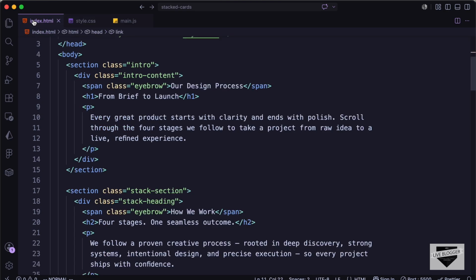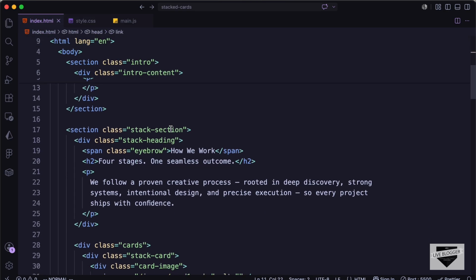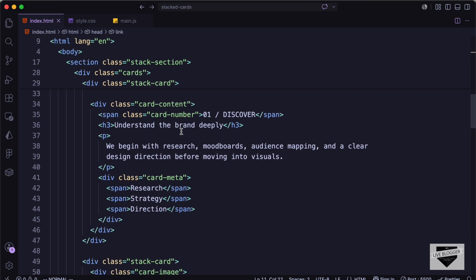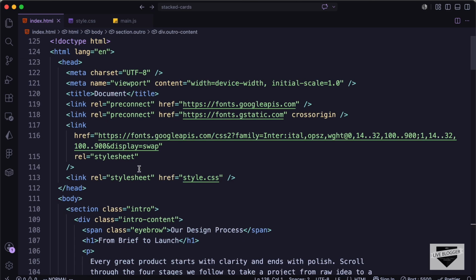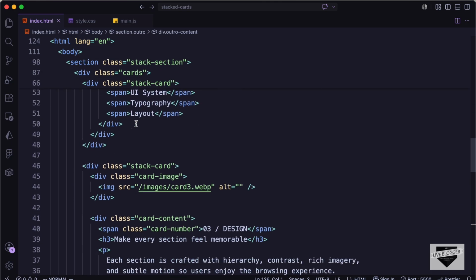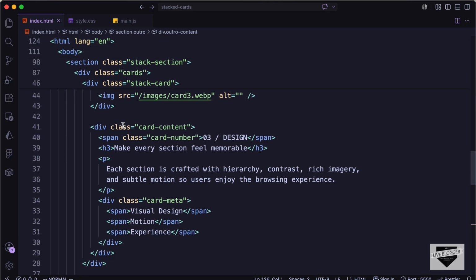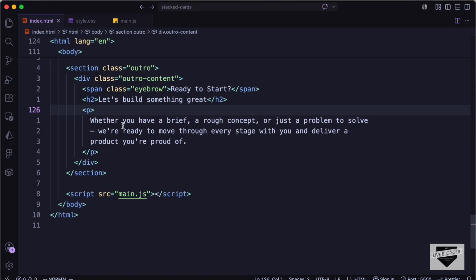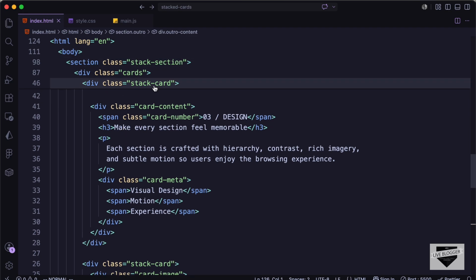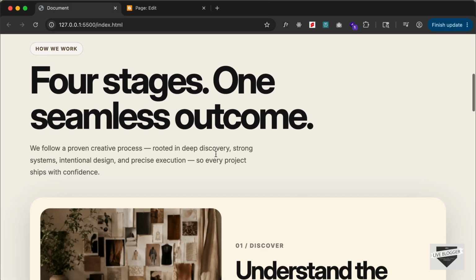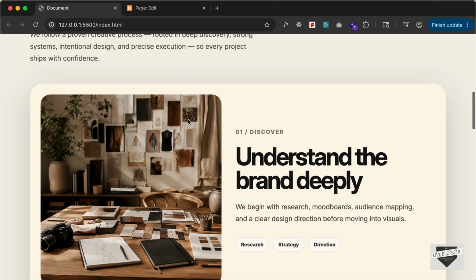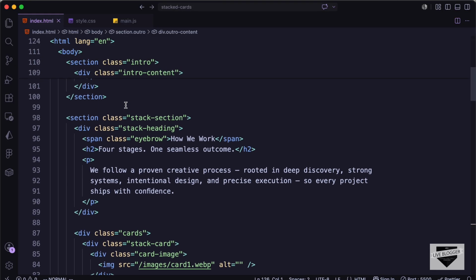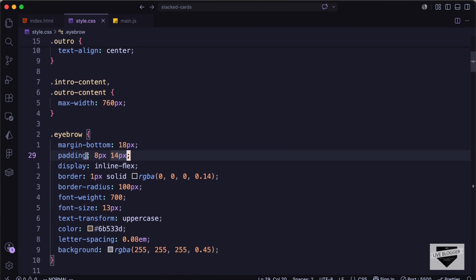Now we're going to add just this stack section division from here. And before that we have an intro over here. So we have this intro and also the outro at the end. So we are not going to add the intro and the outro. We'll just add the stack card section. This is the intro and this is the stack card section. So let's go ahead and copy everything from here.